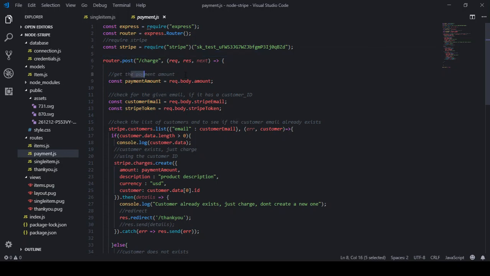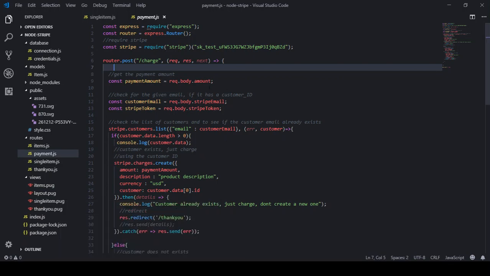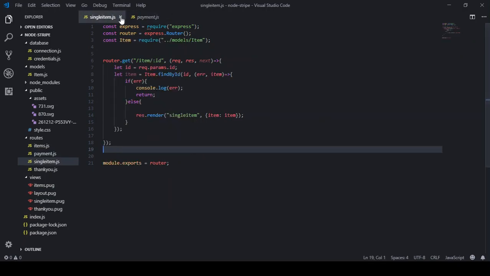So I'm getting the payment. You know that the payment is coming inside the request with this amount. And let's go back to single item. No, this is not it.